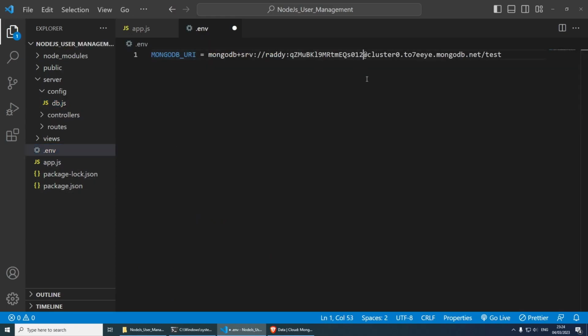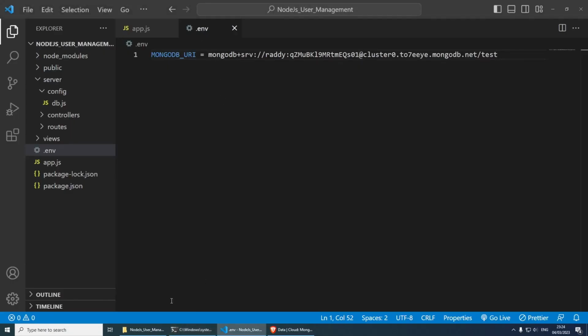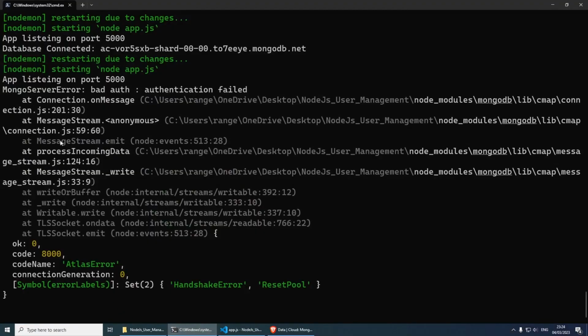I'm going to put 1 here and save it. So if I go back, you'll probably see that when I save the .env file, the actual application doesn't restart, but if I save something else, let's say I make some space and save here, you will see that the application just restarted and now we're getting Mongo server error bad auth, which means bad authentication. In fact, it says here, authentication failed.